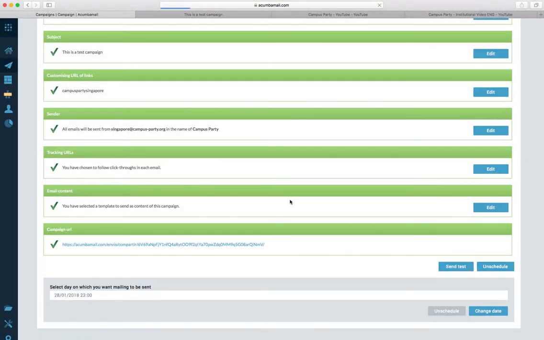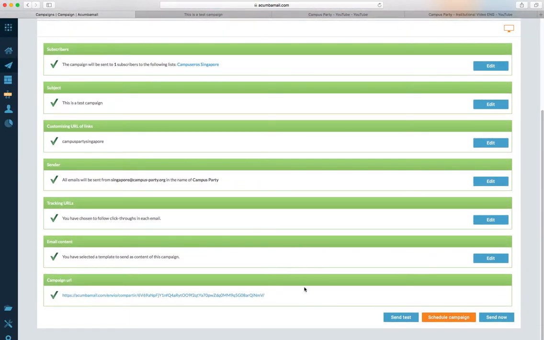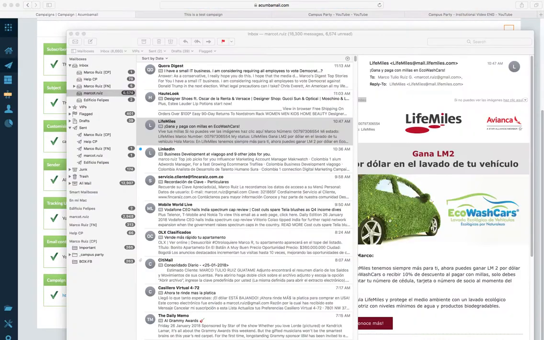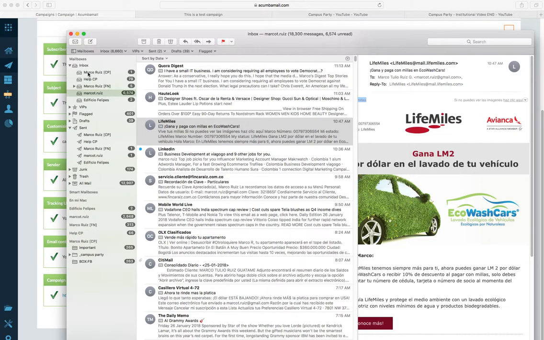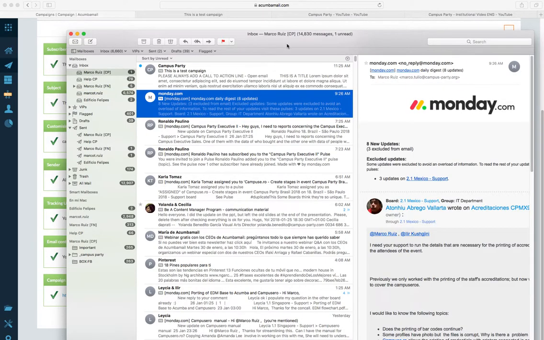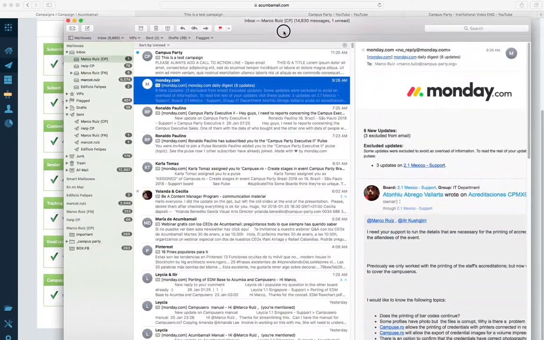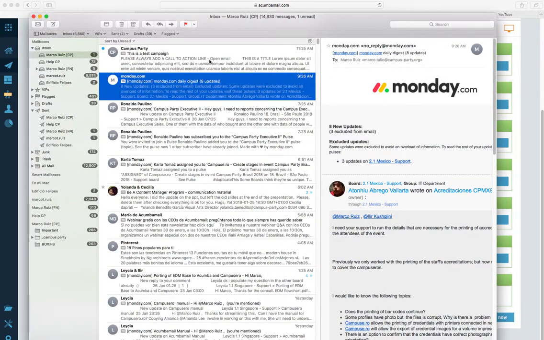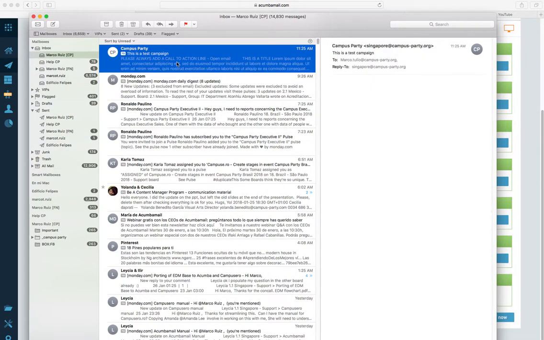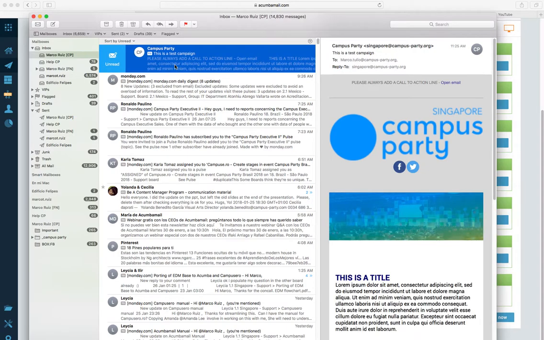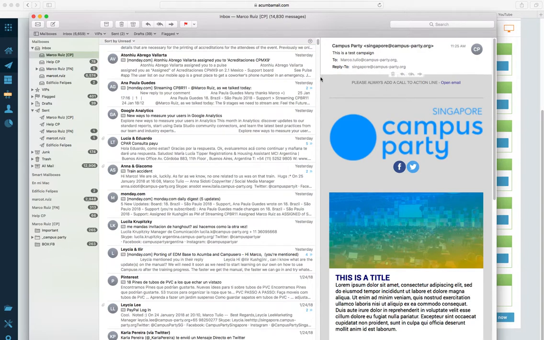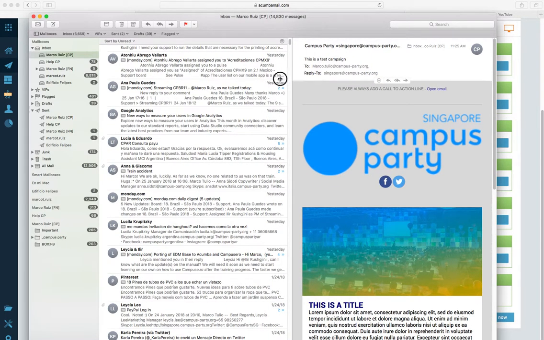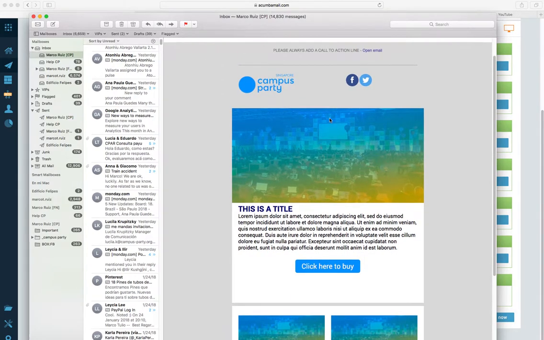Okay. So again, I'm here. Let's see. I already received the email. It's here, Campus Party. So look, it says, please. This is why this line is very important, because even before you open it, you will see this line, and it will be a good call to action. In this case, let's open the email.